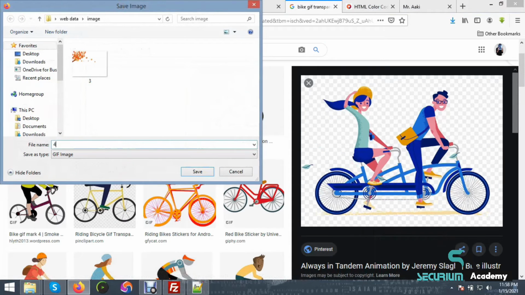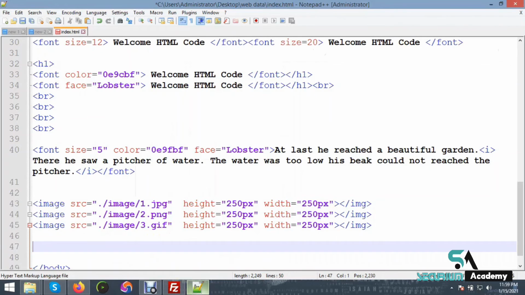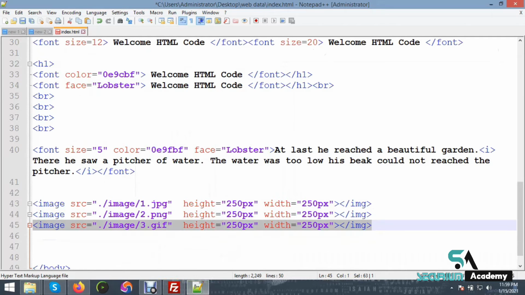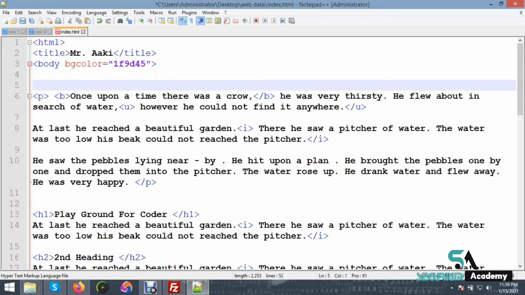Now you type here the format is GIF, then you click on save and go back to your HTML code page. First we copy this line and we go to the top. Now this time we are adding this image in the top section. You press Ctrl V here. Okay, now we change this to 4 and remove the height and width.